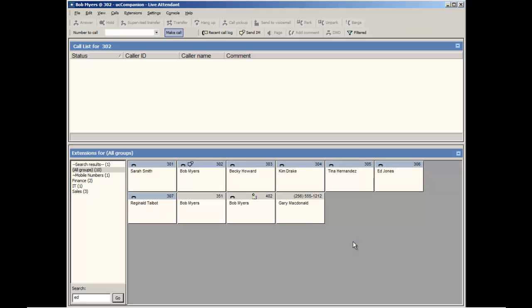So I'm going to switch over to the console here and give you a little bit of a snapshot of what the console looks like. So this software operator console is installed on the desktop of the receptionist and works in conjunction with a soft phone that runs in the system tray.